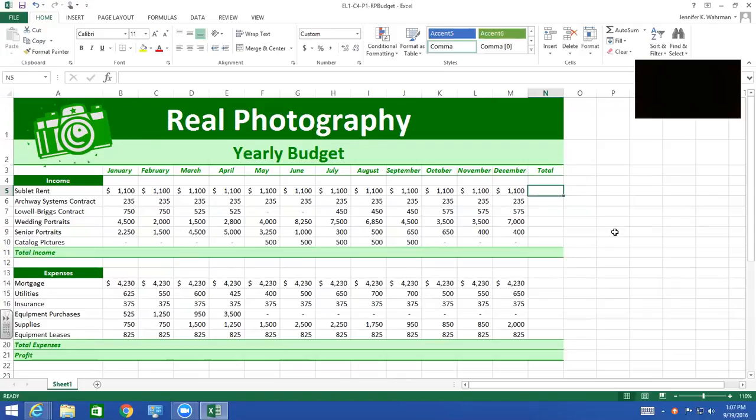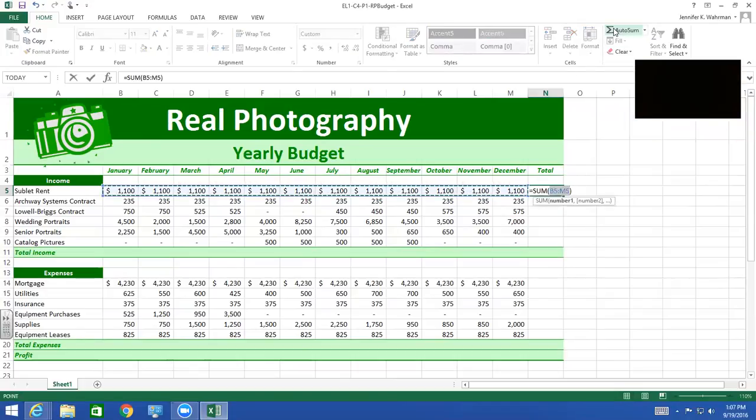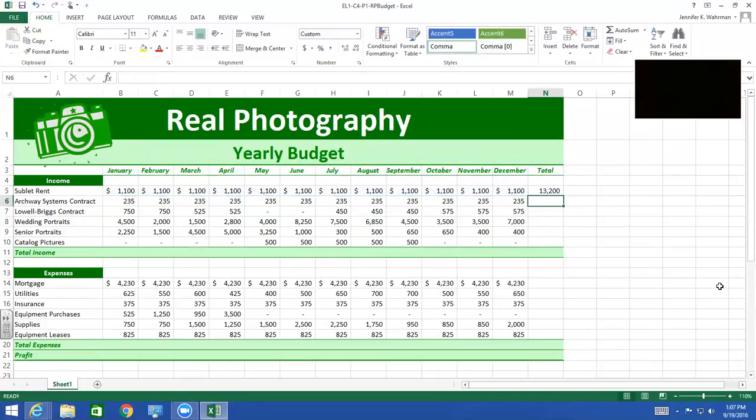And we're going to put a sum function in here. I'm not going to cover how to do that because we've done it before several times. You choose the method that works for you. We're adding up the row of numbers for the sublet rent. You should end up with $13,200.